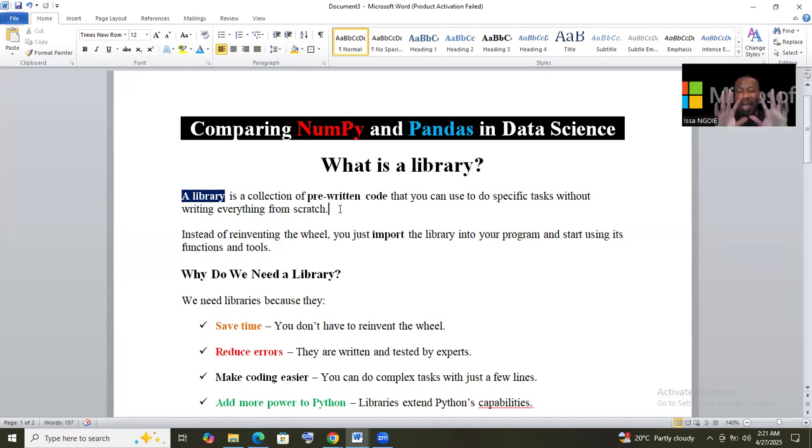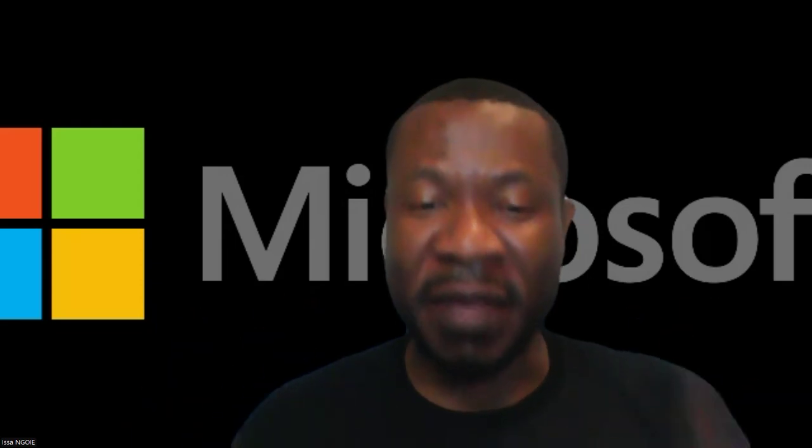So it means I'm writing a computer program, I'm making an application, or you are making your website, and you don't want to start over, you don't want to start afresh. You can borrow someone else's code. You can borrow a library to make your life easy, right? So a library is a collection of pre-written code that you can use to do specific tasks without writing everything from scratch. So guys, this is the definition.